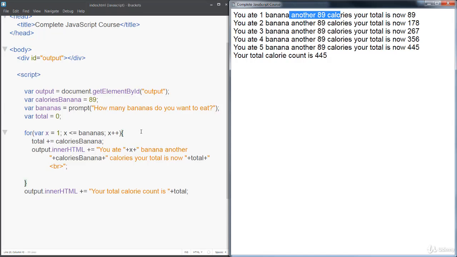And so the 89 is right, but we need to have something different within that message. So now what I want you to do as well is to add a condition in there, and let's change some of this wording. So we know that the first time through, if X is equal to 1, then they only ate 1 banana. If X is larger than 1, then it should say bananas and another 89 calories added to your total, or something like that. So try that out, open that up in your editor, and try making these adjustments, and I'll show you the solution coming up.